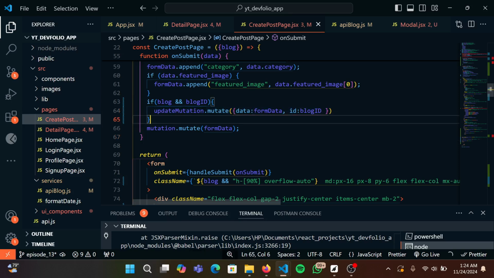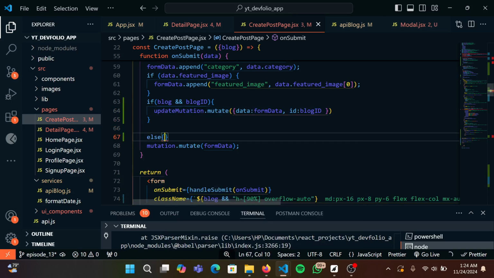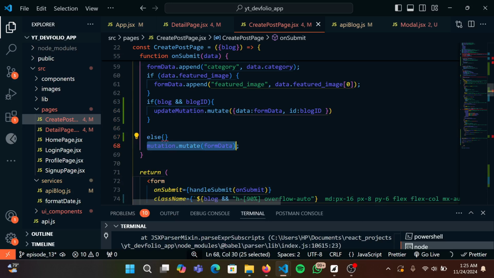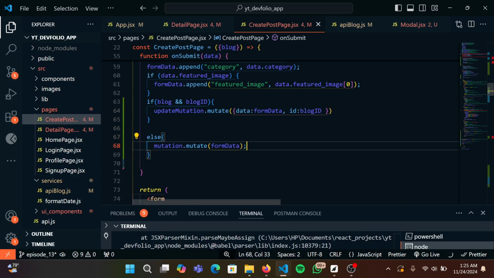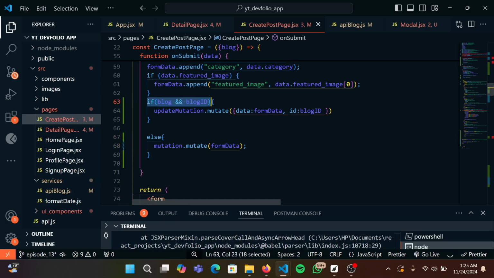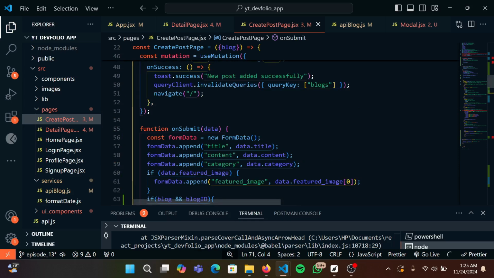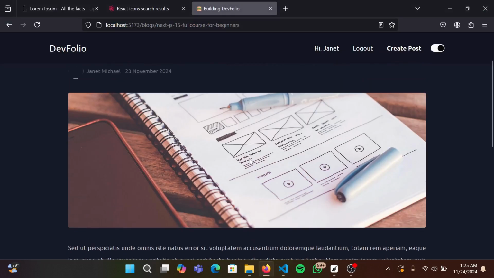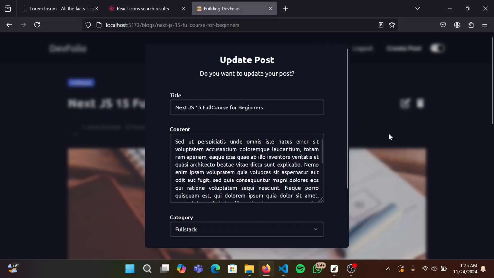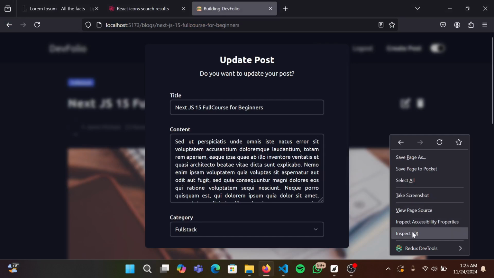So else, I'm going to simply call this other function. So if the condition is false, we are going to skip this and call this other one. But if it is true, we don't have to come down here. Right, so that's it. Okay, so let's try it in our code. Click on updates. Let's open the console.